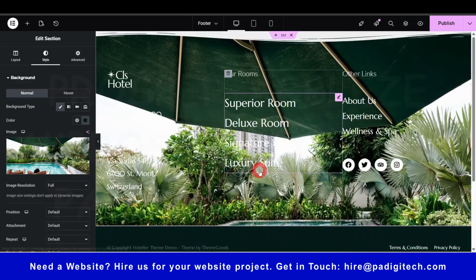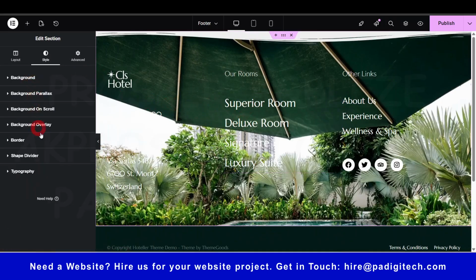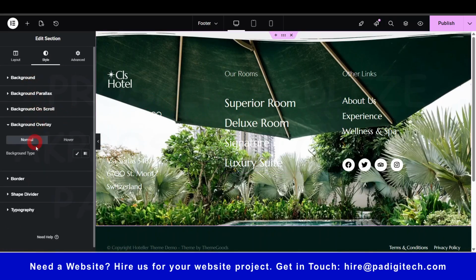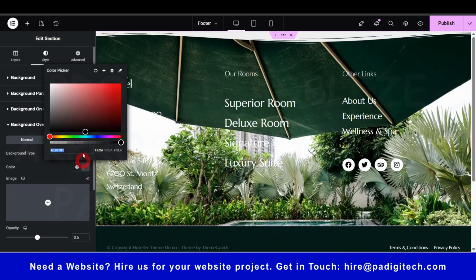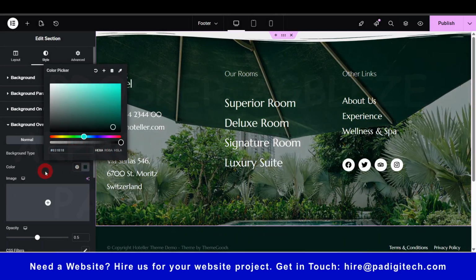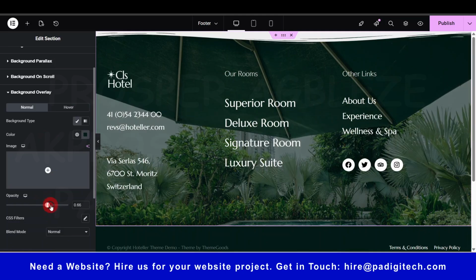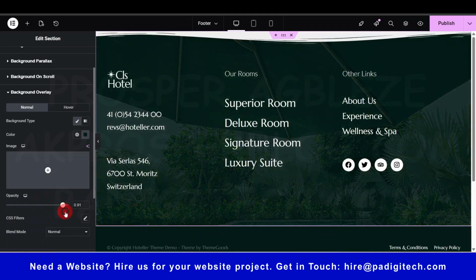So you can see I've added it to the background. The image is not showing, the text is not showing properly. So I can add a background overlay. So this is it right here. Then I select a classic color. So let me use this so you can see. Then I increase the opacity. So these are just different concepts that you can use.